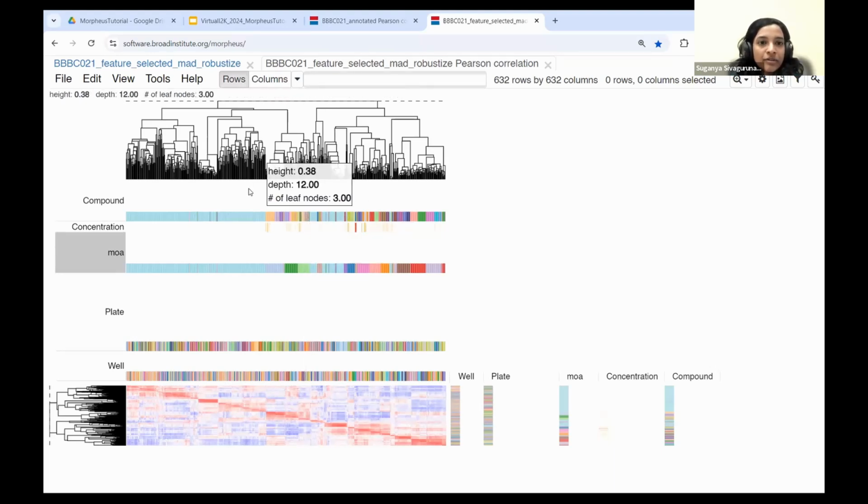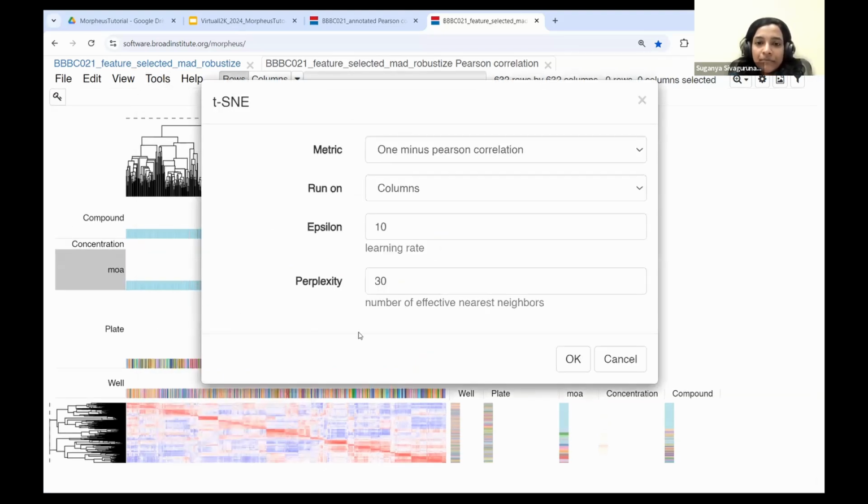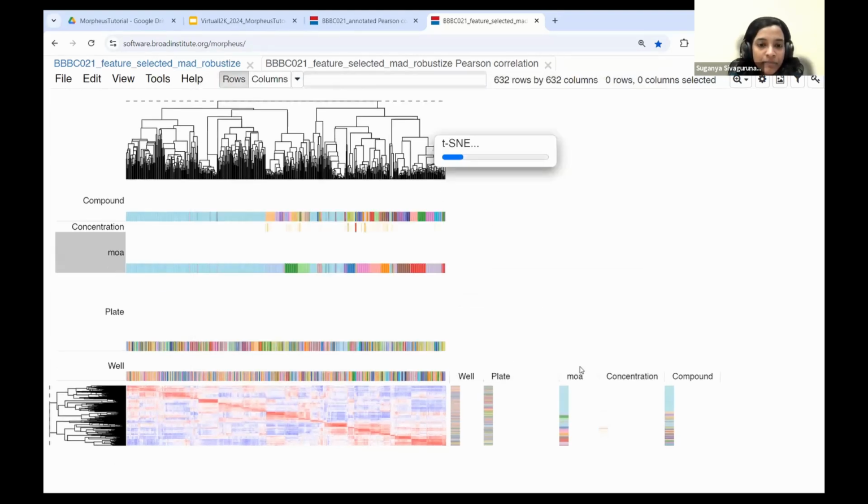There's another way of looking at unsupervised clustering, which is doing a t-SNE plot. This can be done by going to the Tools menu and choosing t-SNE. And we can do the t-SNE plot here. It is taking a while. Okay, it is taking longer than I expected. Wait.